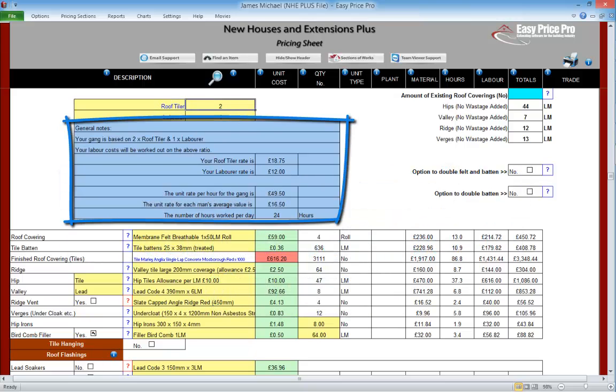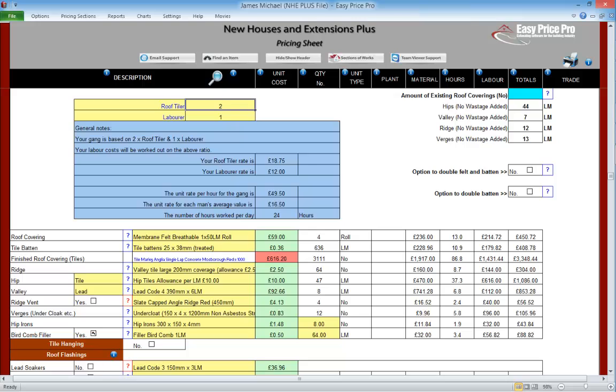Otherwise, the programme won't be able to calculate any labour costs, as no one will be allocated to carry out the work. The straightforward form below details exactly how the programme will use this information to work out the labour costs. We can see the rate for the roof tiler and we can see the rate for the labourer. By default, we've got 2 roof tilers and 1 labourer, so the programme will multiply the roof tiler rate by 2 and add on the labourer rate to give us the total rate for the gang that we can see here. There are 3 people in this gang.